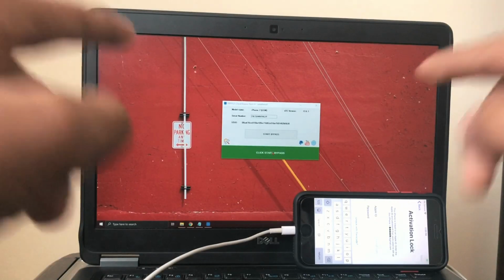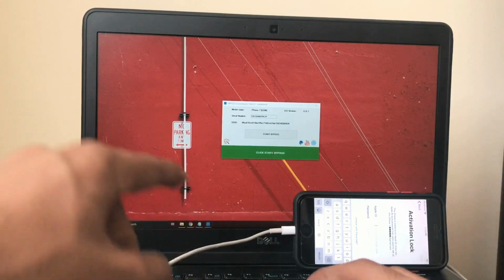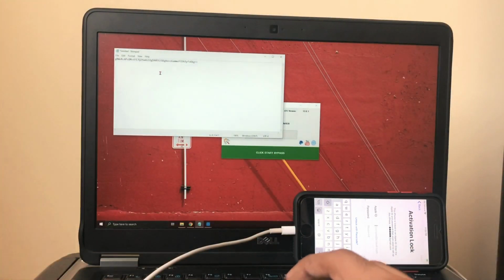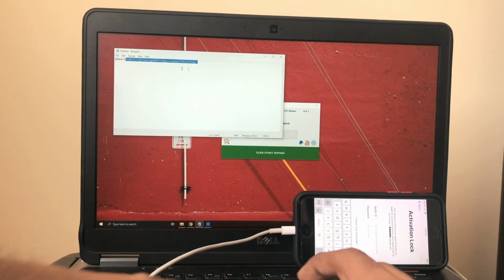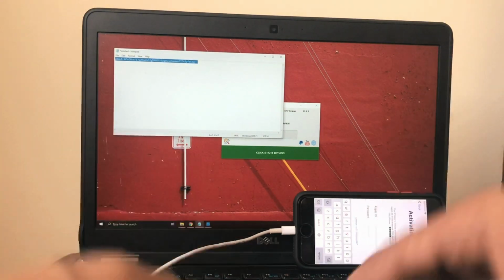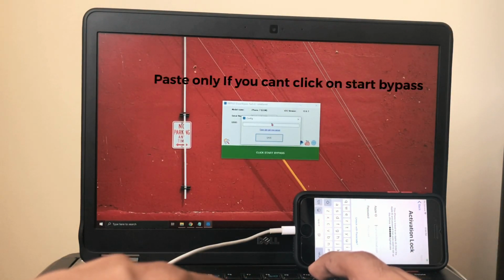But if for you it says something like string server, I'll link a string server. I don't know what string server even is. This is a few lines of codes, not even lines of codes, it's just like a license key, but I'll link it down in the description below. You just have to click on the settings button and just paste it here.